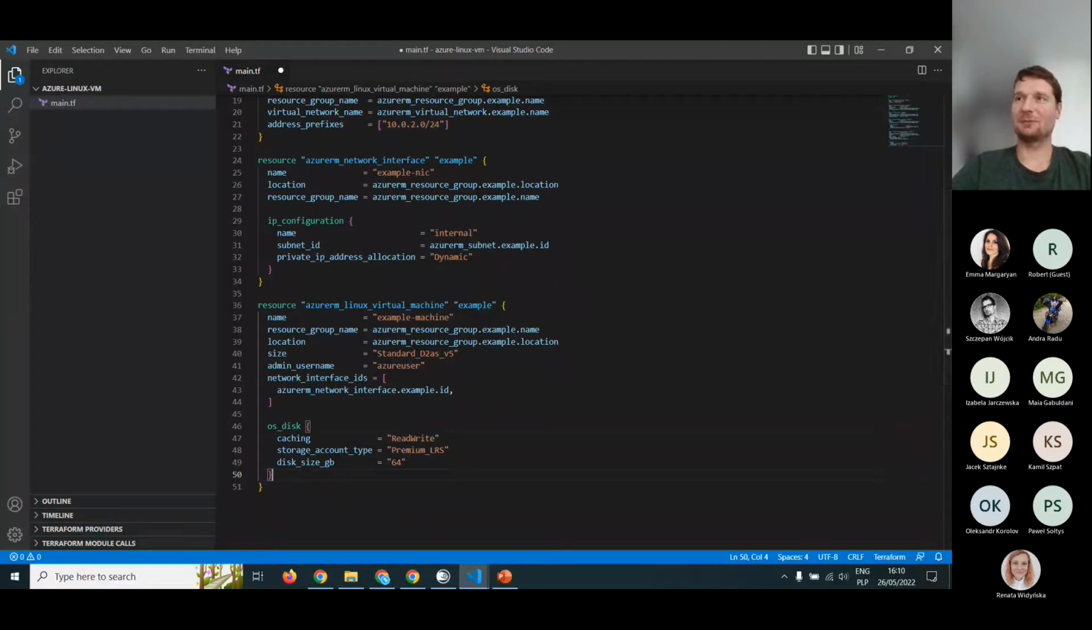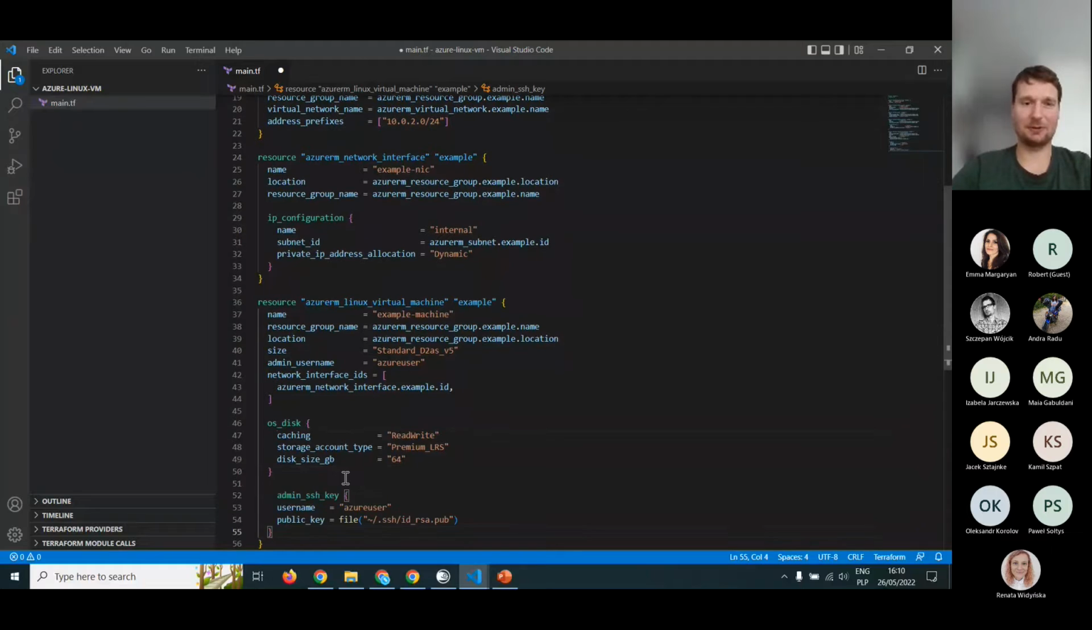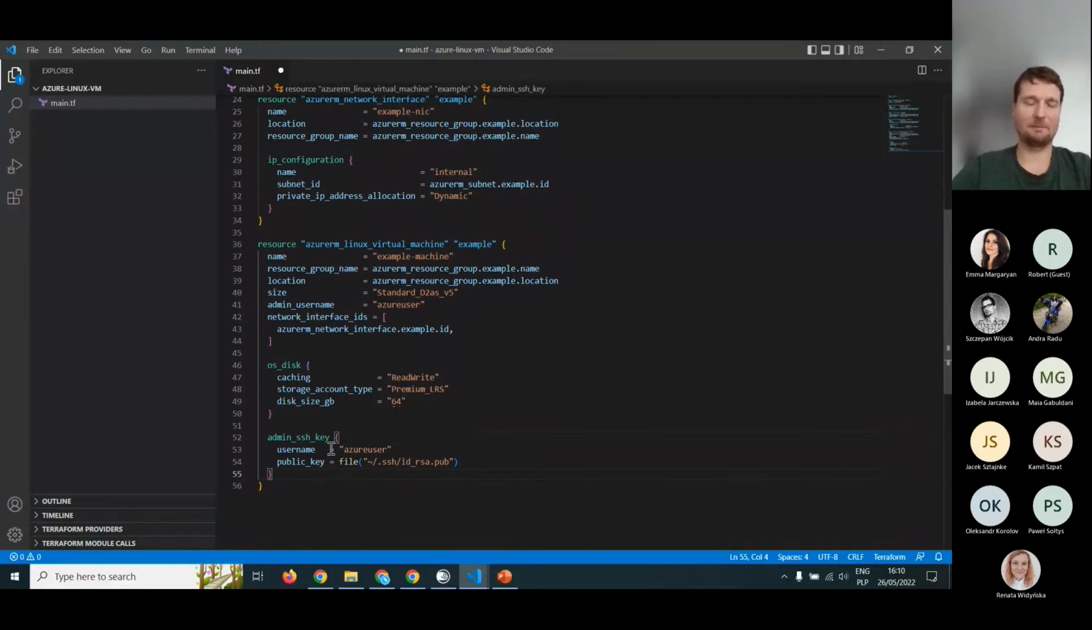So that's one thing. We also need to have a way to log in. So I'll copy an admin key. This will just basically copy my public key to the virtual machine, so that I'll be able to log in.